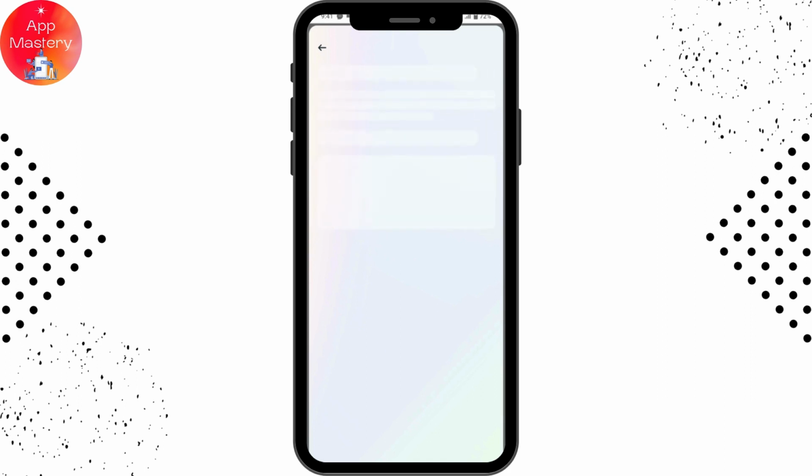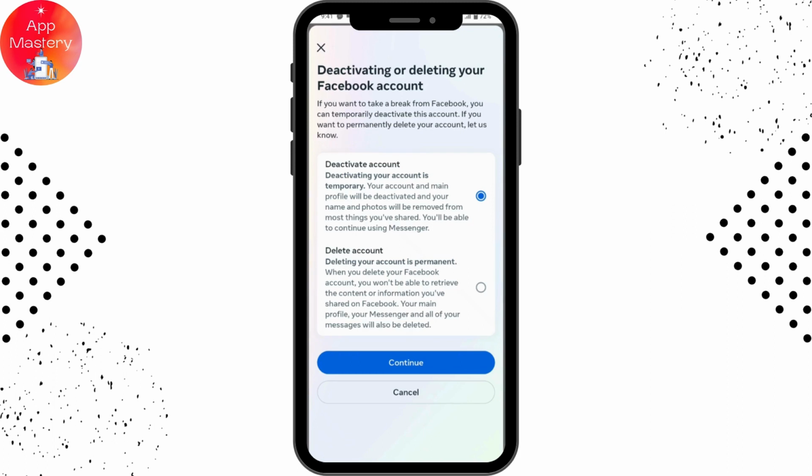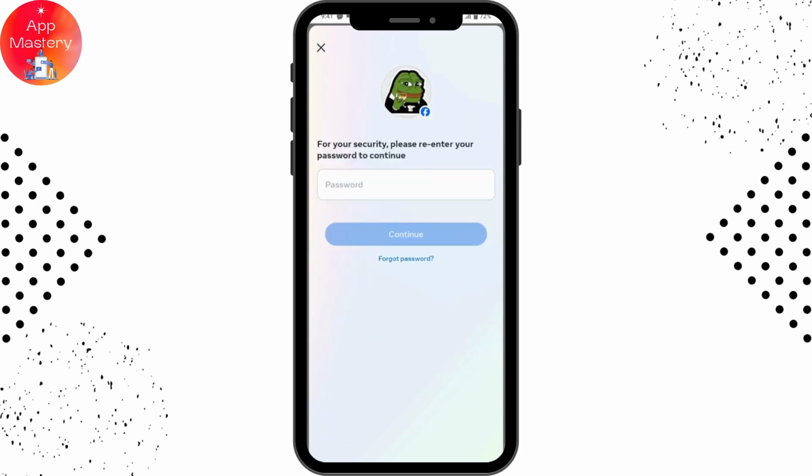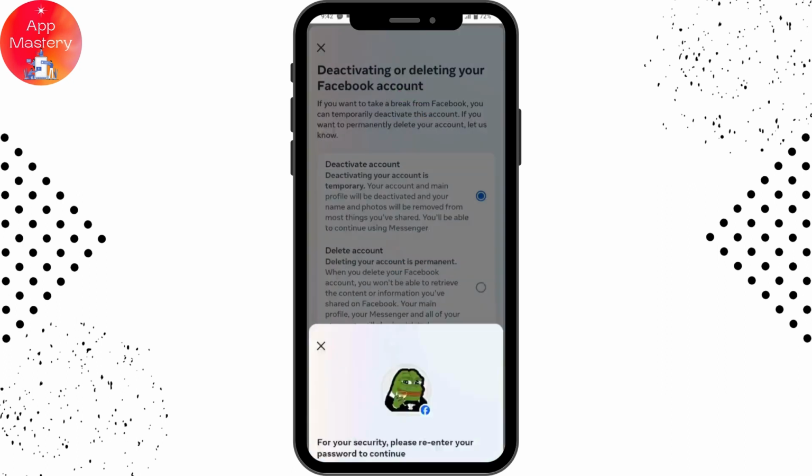Tap on that, and you can choose your Facebook account, and then tap on deactivate option, and then continue. And now to deactivate your account, you need to enter the password. So make sure to enter your password, and once you enter your password, tap on continue.